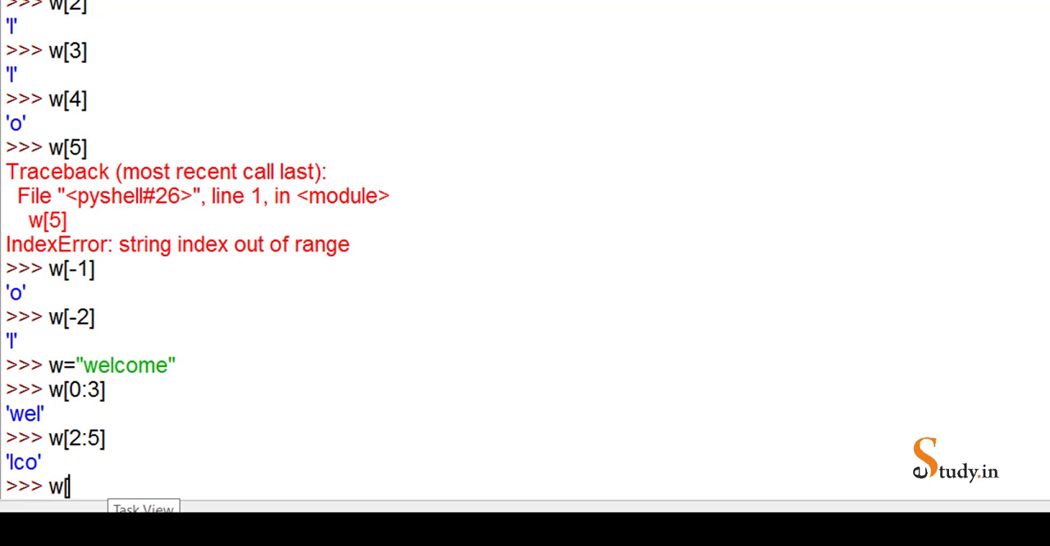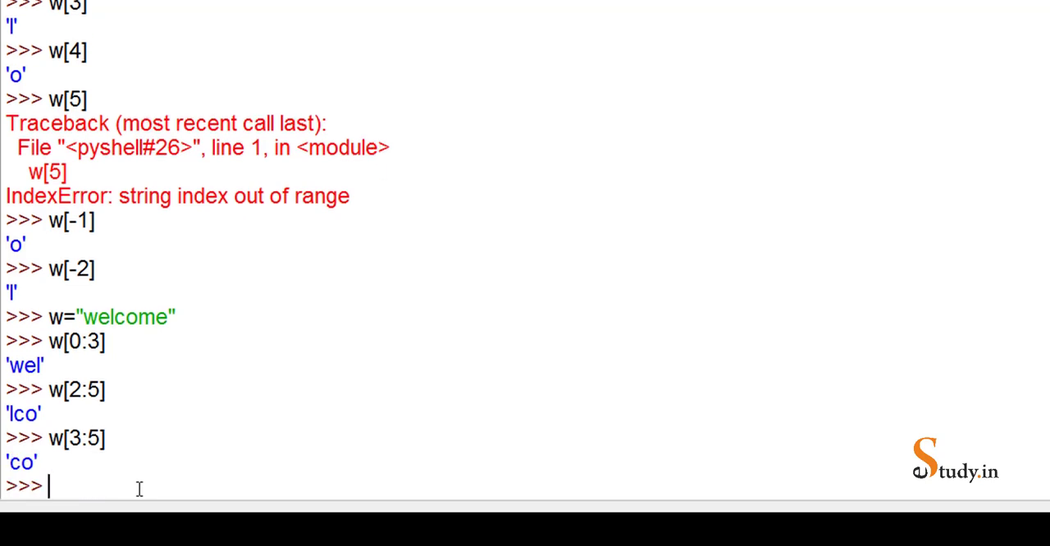Let us take up one more example. Let us say 3 colon and we write 5. What should it give us? The starting position is 3. From the third position, how many characters will it give us? That means 5 minus 3, so 2 characters. The third position is 0, 1, 2, 3. The C is at the third position. So from the third position it will give us 2 characters. When you run this, the output should be C and O.